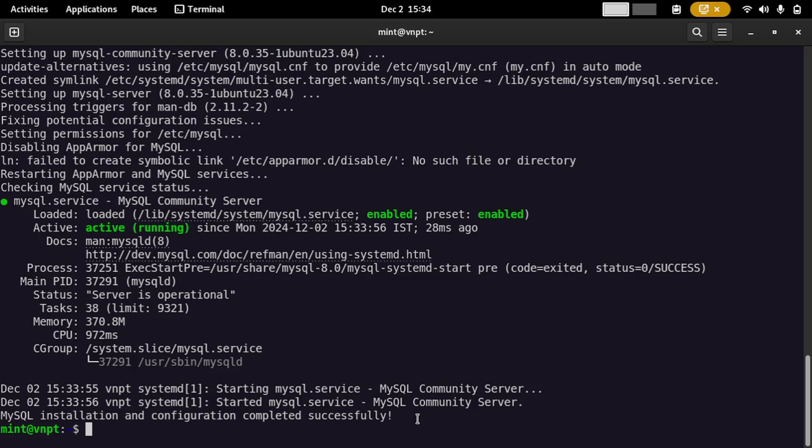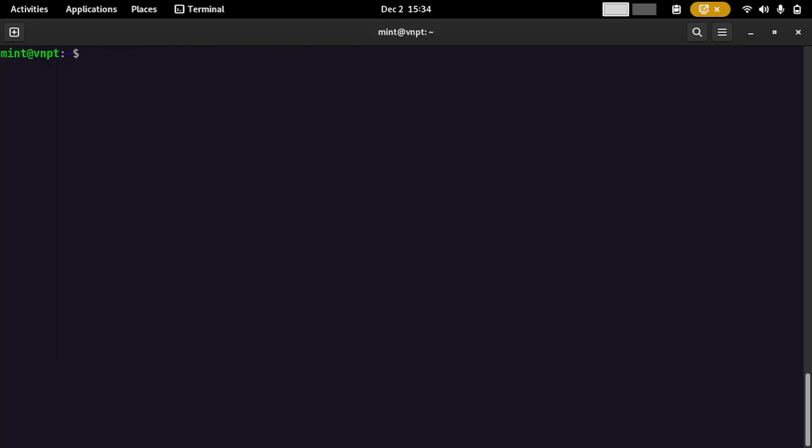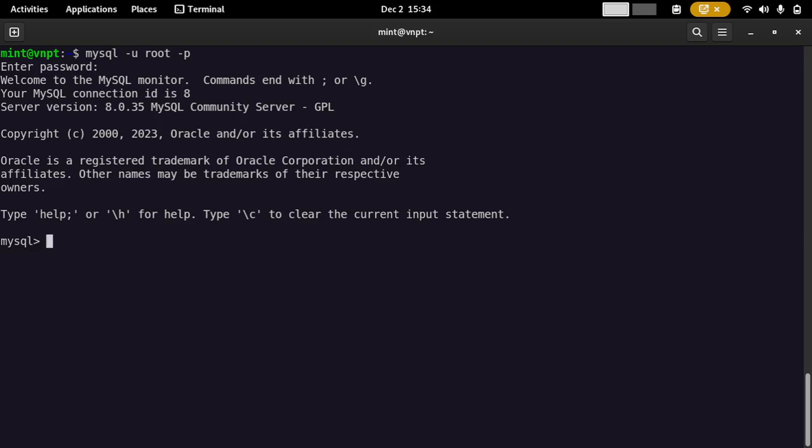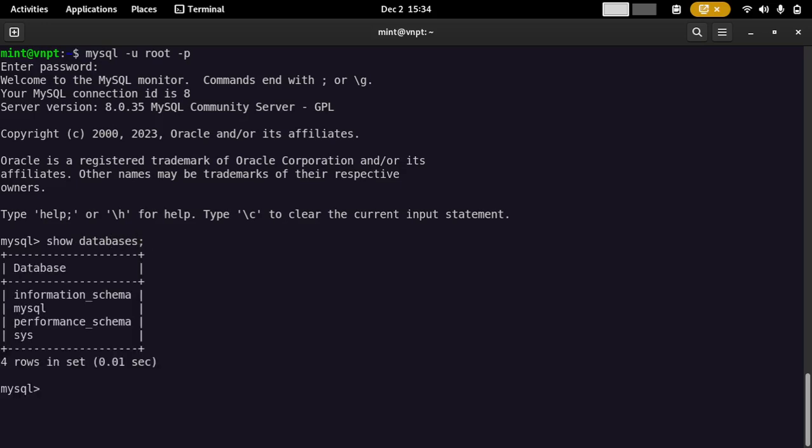That's awesome. Now let's go ahead and clear the screen, and now I can log in. Password, right, and here we are. Here we go. So that's what we have.